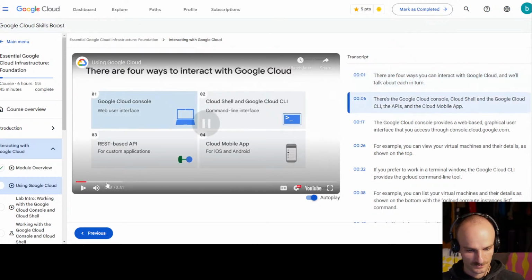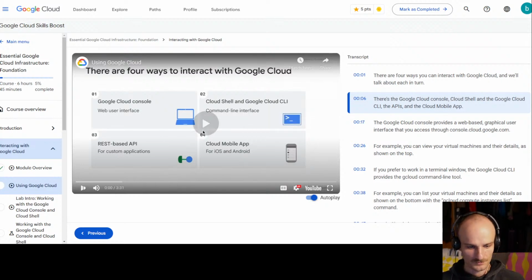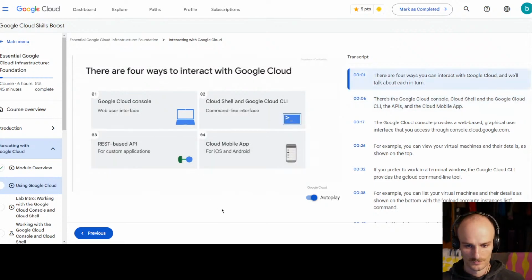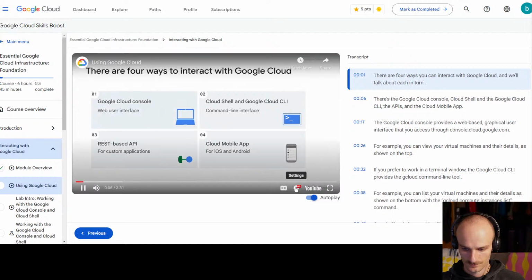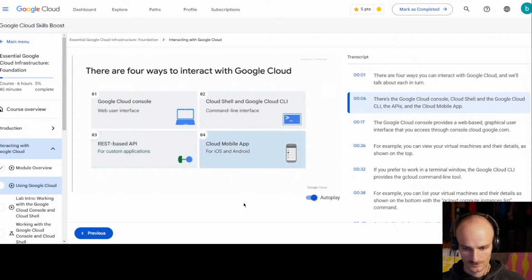We'll talk about each in turn. There's the Google Cloud Console. Sorry, I will lower speed here. There are 4 ways you can interact with Google Cloud, and we'll talk about each in turn. There's the Google Cloud Console, Cloud Shell and the Google Cloud CLI, the APIs, and the Cloud mobile app.